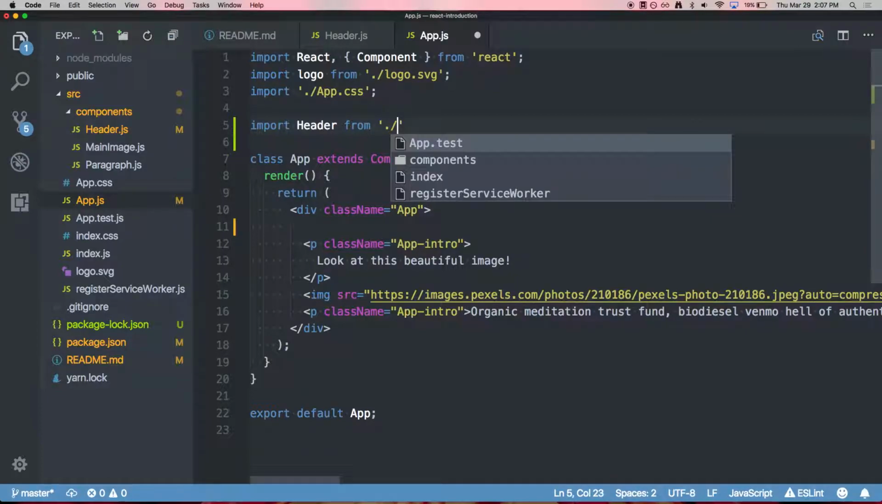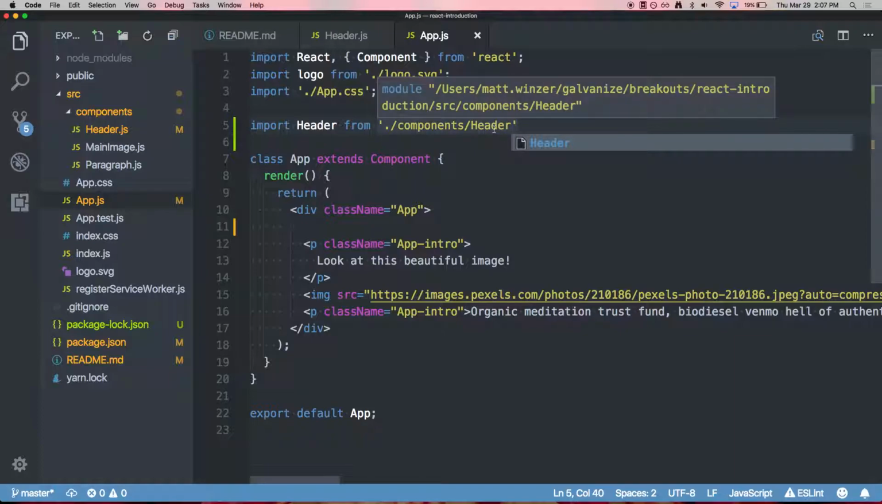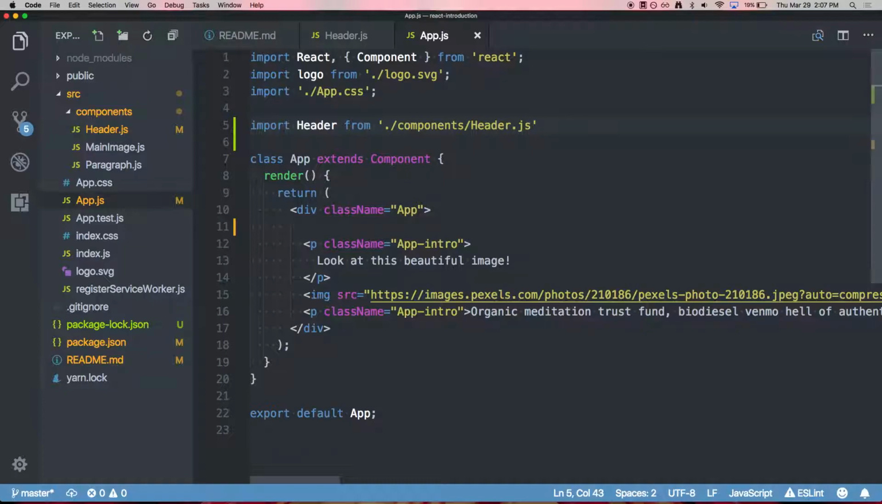So ./components, because components is a folder on the same level as App.js. So ./components/Header, with a capital. It's important that you name your components with a capital. And then we don't need the .js. It'll still work if you include it, but we don't actually need it. Basically, our JavaScript is smart enough to know that we mean a JS file when we leave that off. So style choice, that's up to you if you want to have it in there or leave it off. You'll mostly see apps written leaving it off.